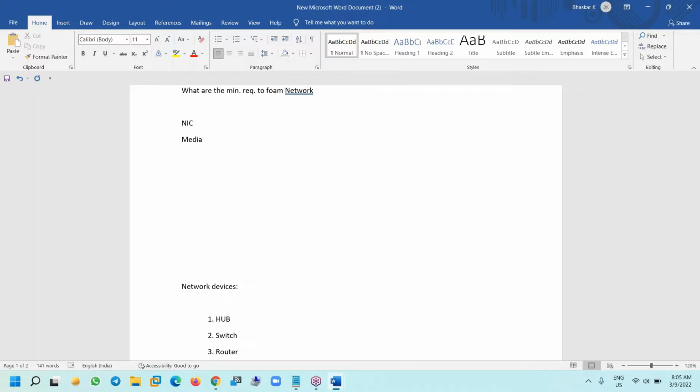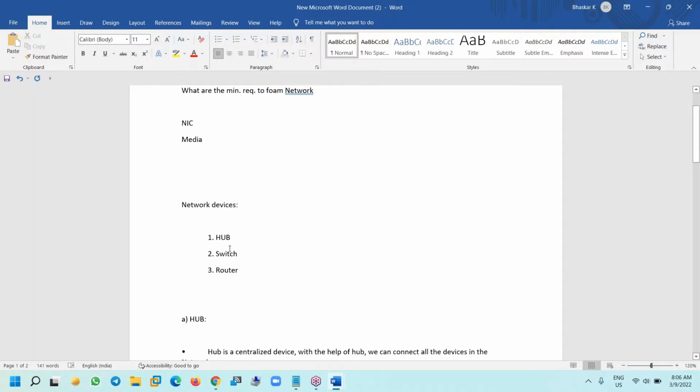The next requirement: in LAN we are using CAT cables, CAT 5, 5E, 6. These are the cables used in LAN. We'll discuss straight cable and cross cable later. What is the third requirement? Network devices. So what are the network devices? Hub, switch, and router.